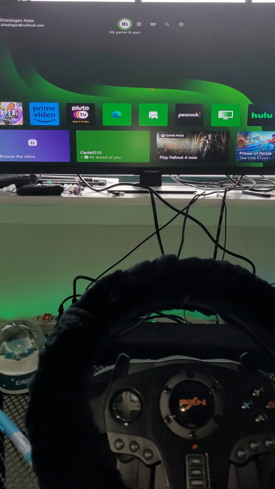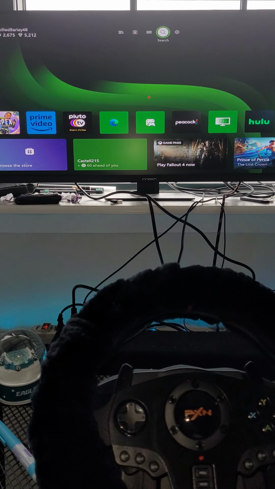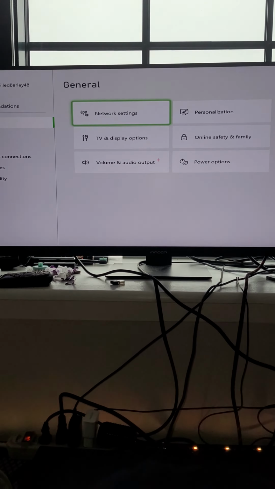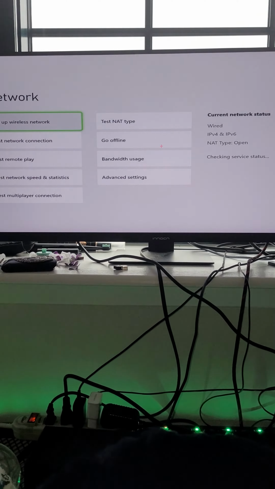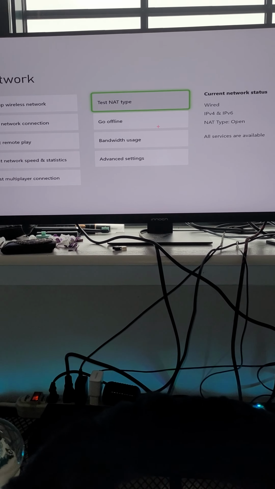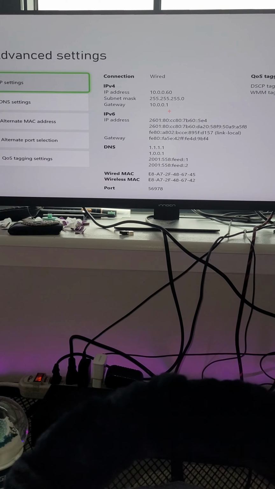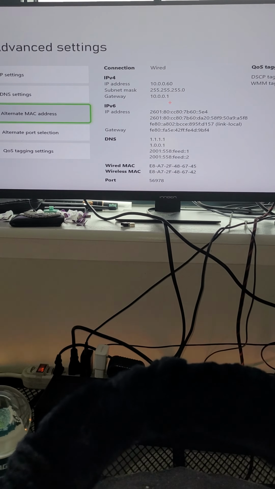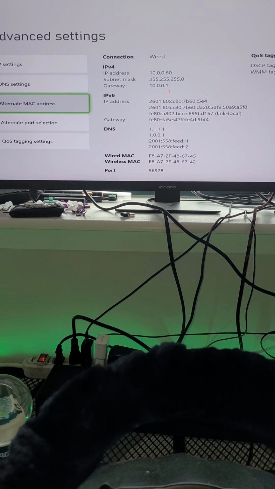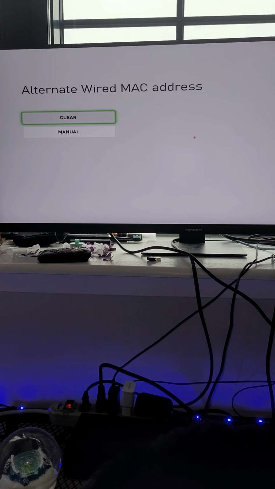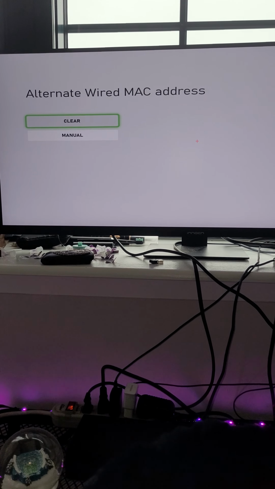So you want to go to settings. You want to come over to network settings. Then you come down to advanced settings. Click on that. Then you click your alternate MAC address. It's going to look like this. And you're going to hit clear.